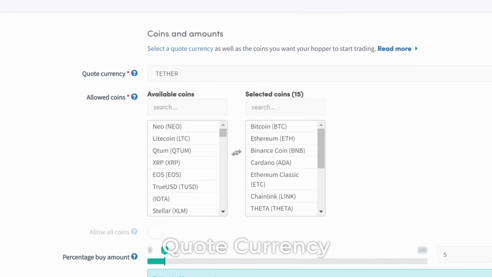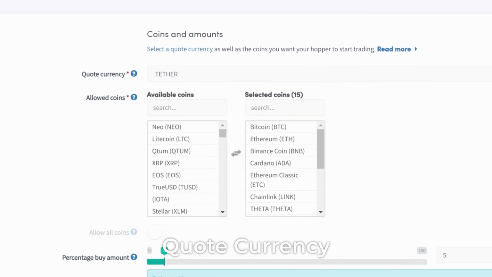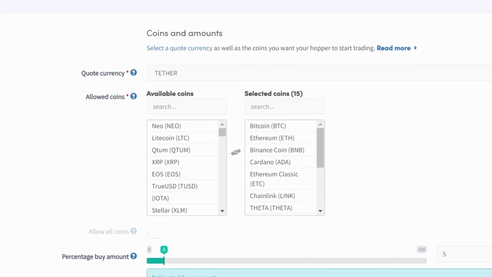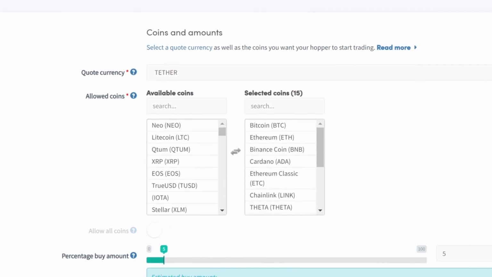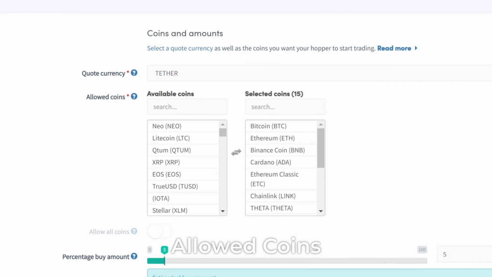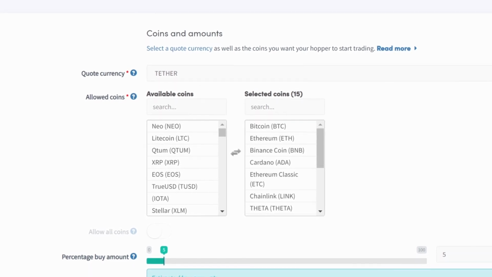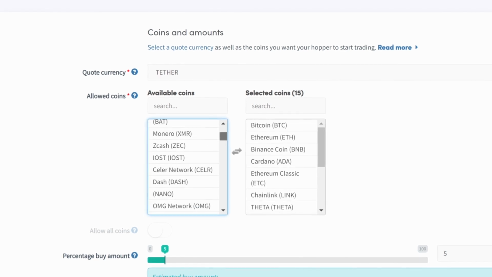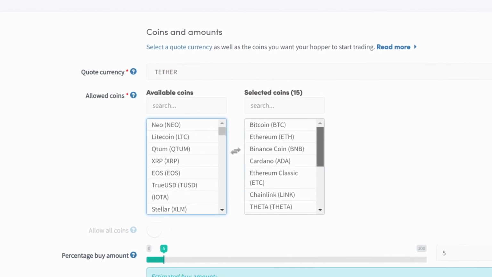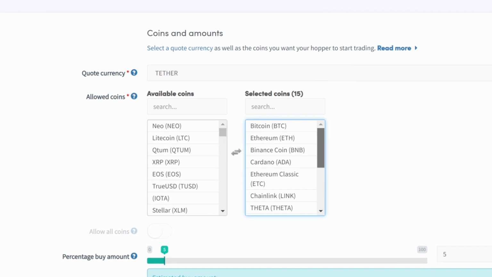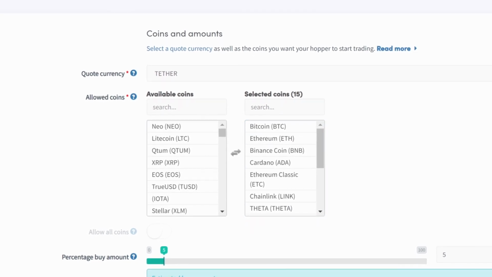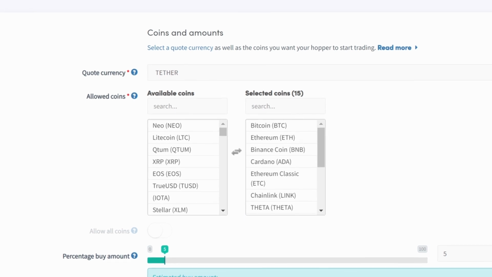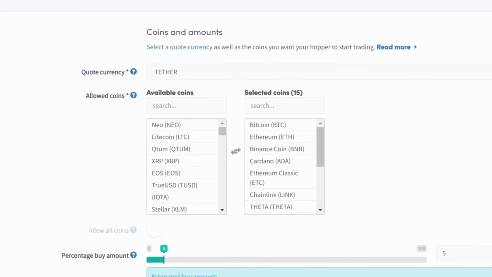The quote currency, as we learned in previous videos, is the coin you use to buy other cryptocurrencies. The quote currencies available to you will differ depending on your exchange. Under allowed coins, you can see 2 tables, one labeled Available Coins and one labeled Selected Coins. The available coins list all coins that are available on your exchange and are tradable using your chosen quote currency. The Selected Coins lists all the coins you have allowed your hopper to trade.